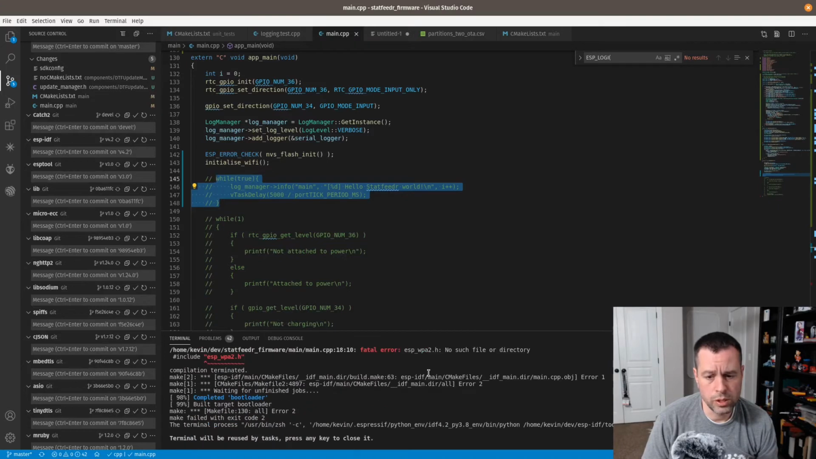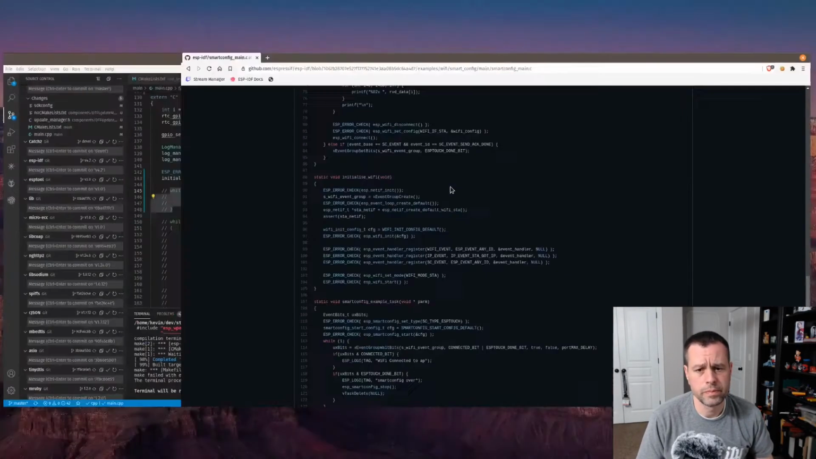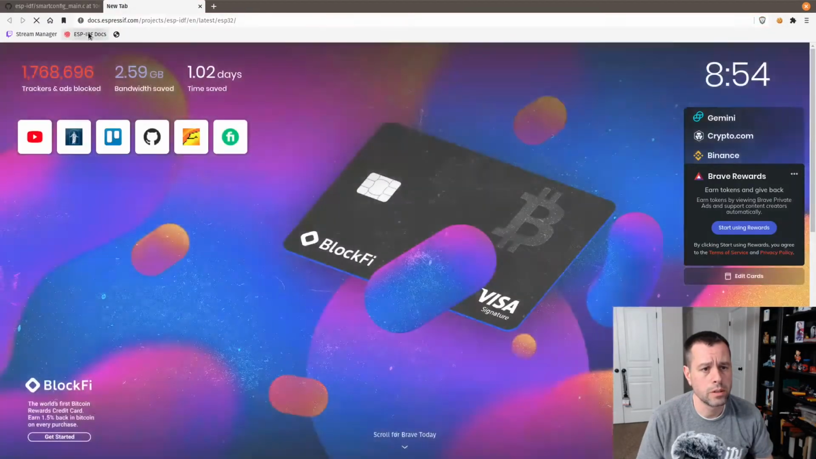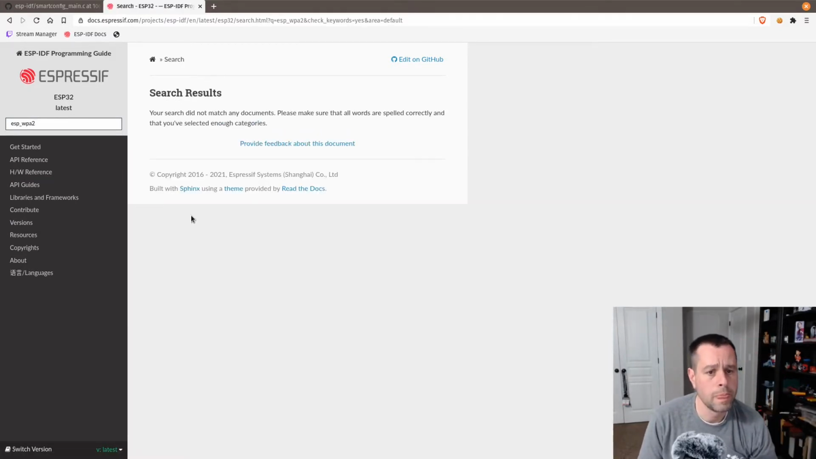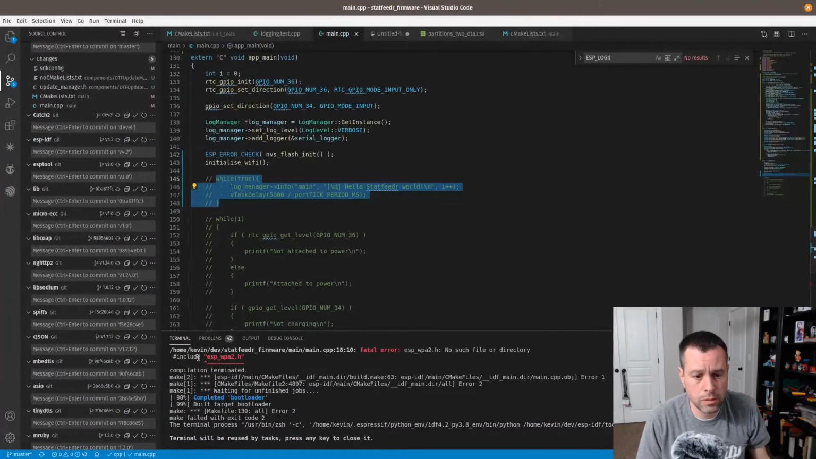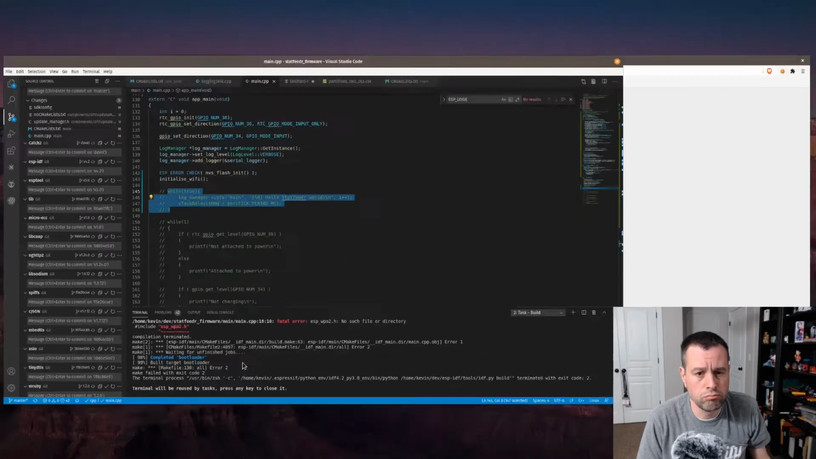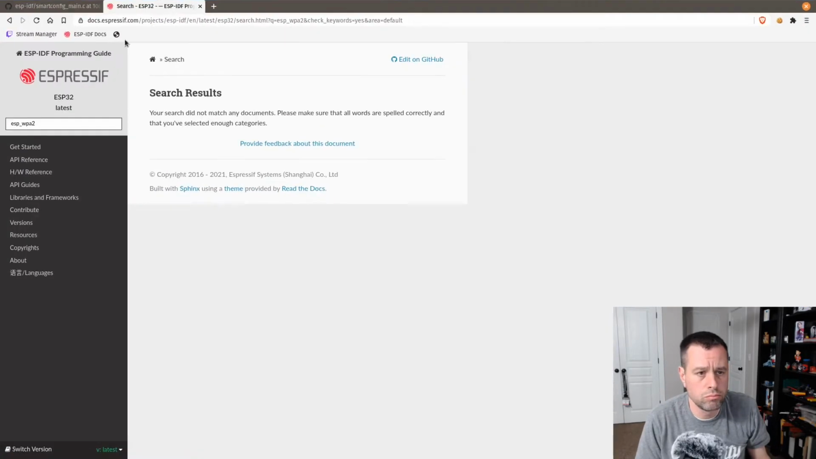ESP-WPA2, no such file or directory. The last time we got into this, it's because we were missing components. And so let's come over to the docs and do a search for ESP-WPA2. Oh, that's not helpful. Did I type that wrong? Let's just do WPA2.